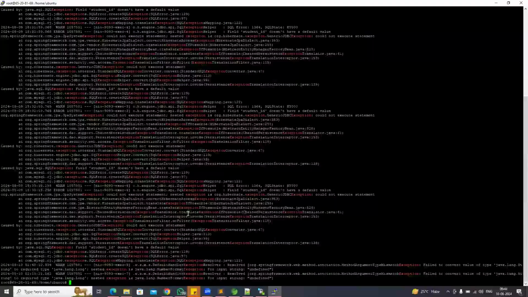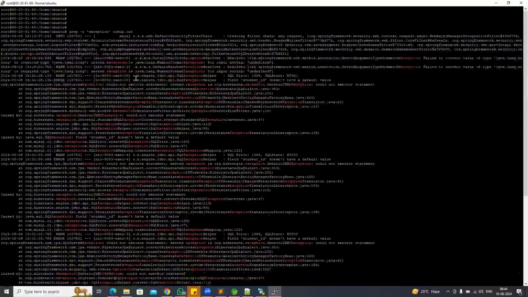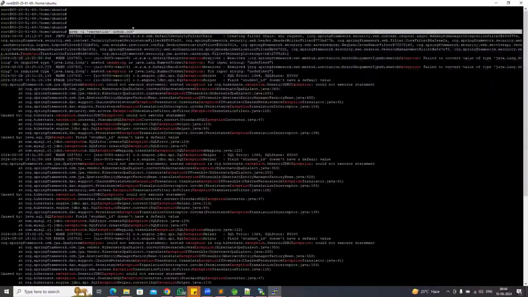So in this complete log file, 1000 lines are there. I can't read each and every line. So in which line the exception keyword is available, I want to get only those lines of data from the log file. For that, I'm using the grep command.